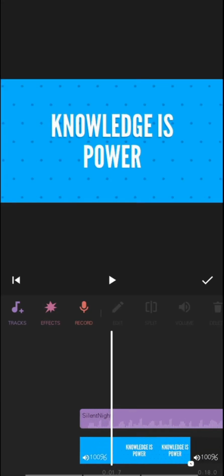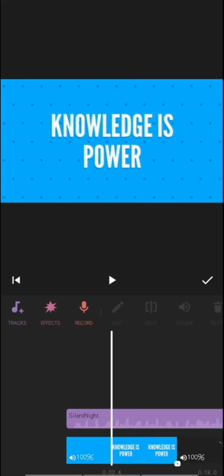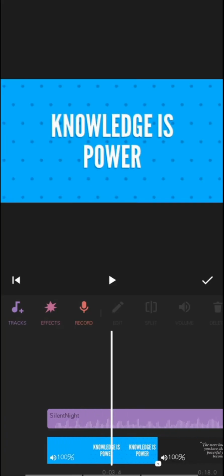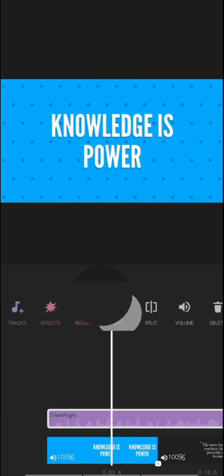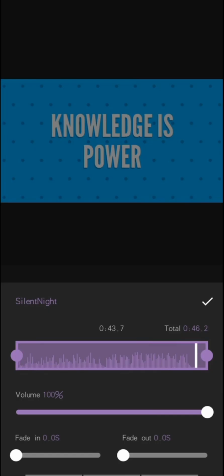So that's that. Right now I want to reduce the volume of the Silent Night. To do that, just tap on it. You can see that some icons came to life, they were activated. Tap on it, then edit this way to reduce the volume.